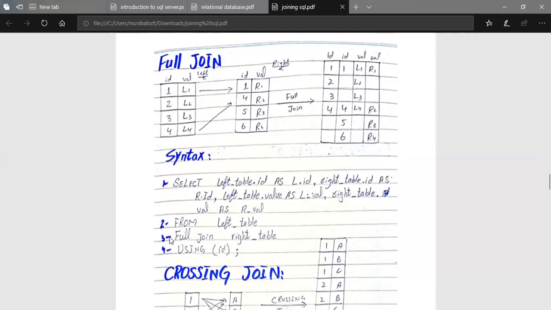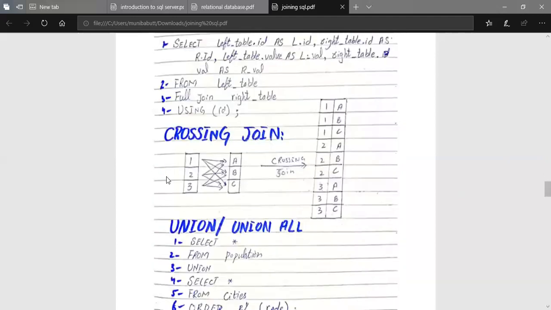Its syntax is similar to the right and left join, but here we use full join instead of right join, left join or inner join. In cross join, for example, 1 is multiplied with a b c, 2 is multiplied with a b c, and 3 with a b c. In this way the cross join is formed.